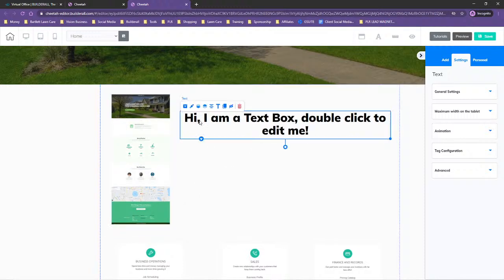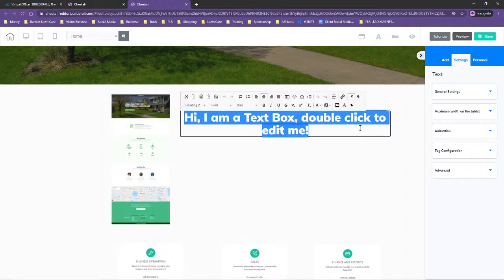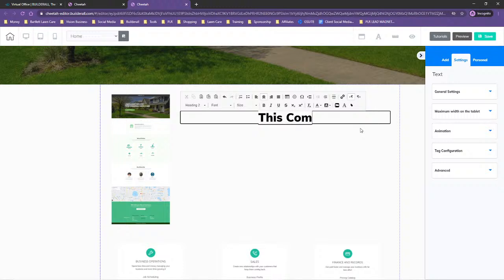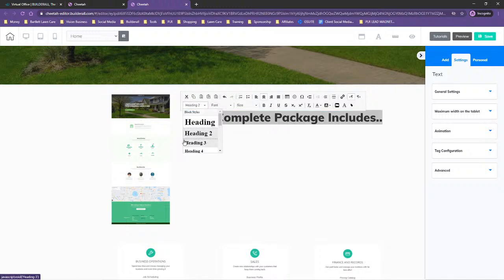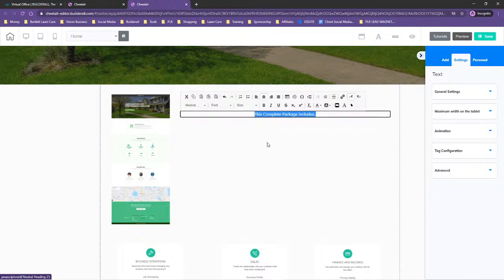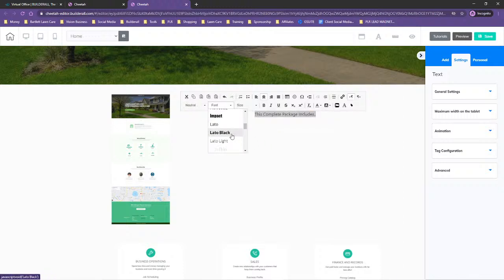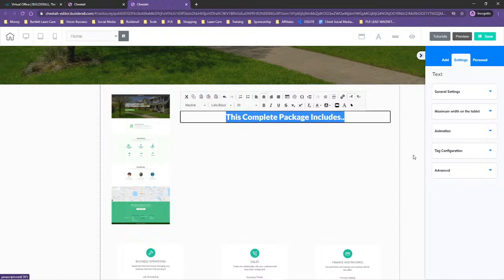And then let's go ahead and we'll just make some text here. This complete package includes, and then we'll put a dot. Let's go ahead and make this neutral. All right, and we'll change the font and the size. Okay, so let's make this 30.